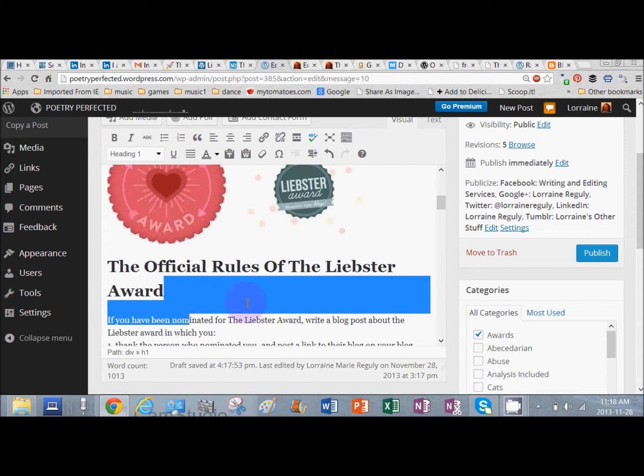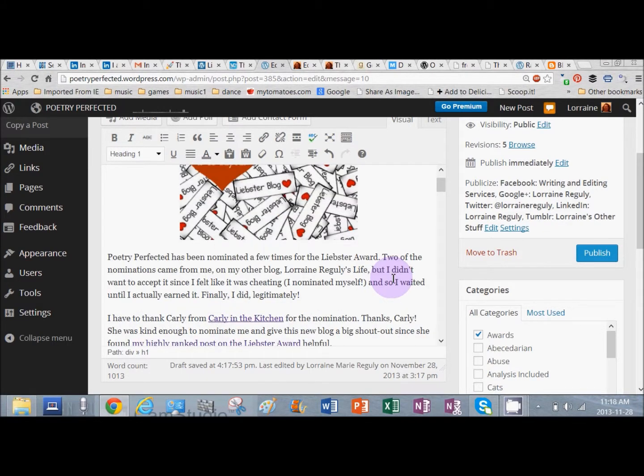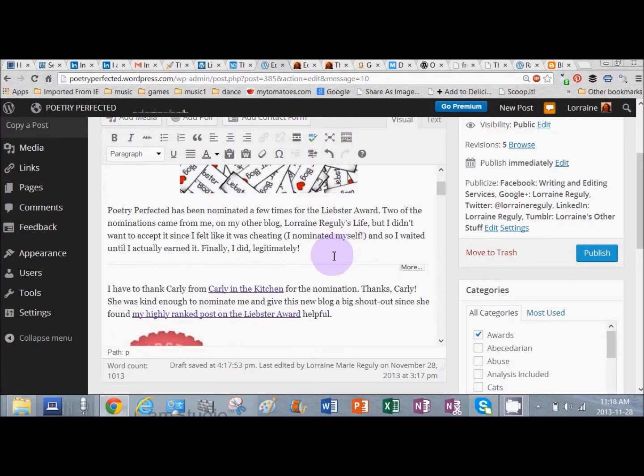I'll find a good spot to put it in. I think I'll just stick it right here. This is the more tag. That means that once this post is published and it shows up on my blog or in an email, people will have to click on it to read more.